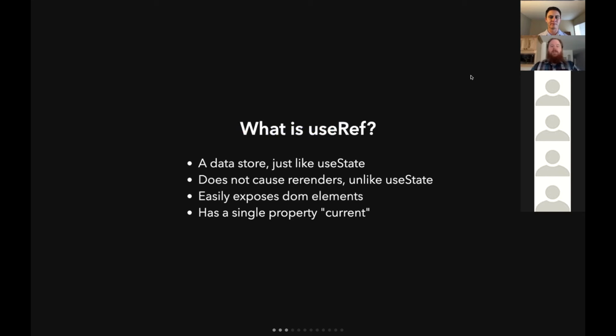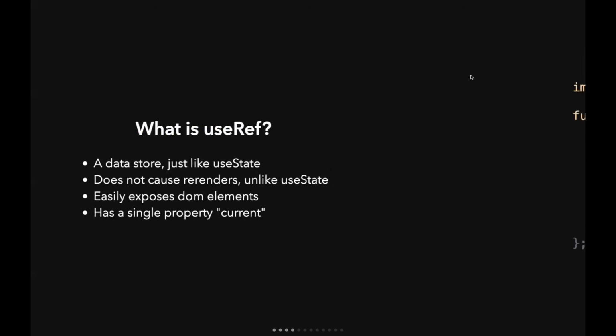The one interesting weird caveat with refs is you get an object that has one property called current. You can't add any more properties. All you have is the current, but you can replace it, which I will show you in a minute.